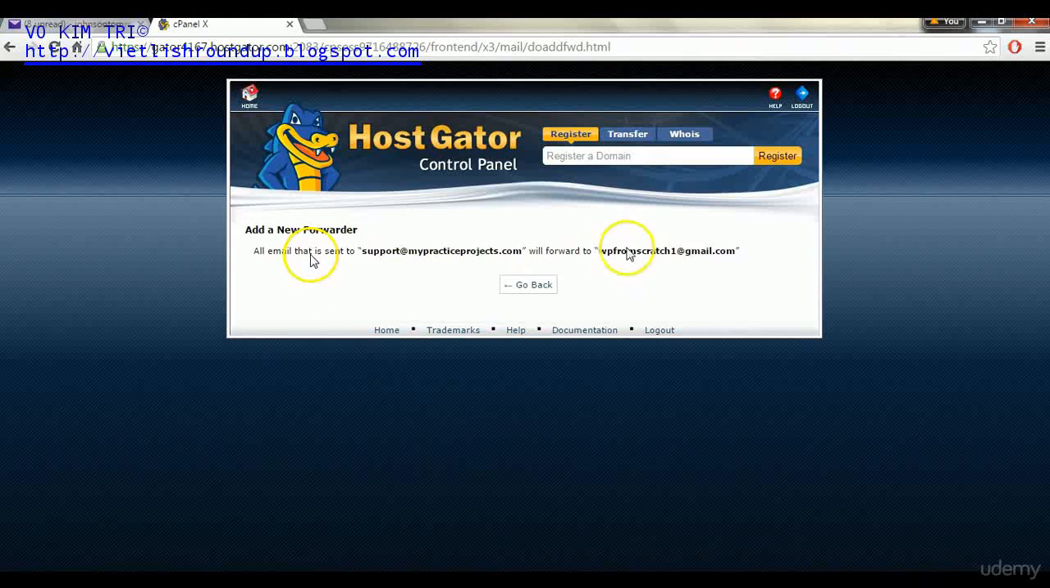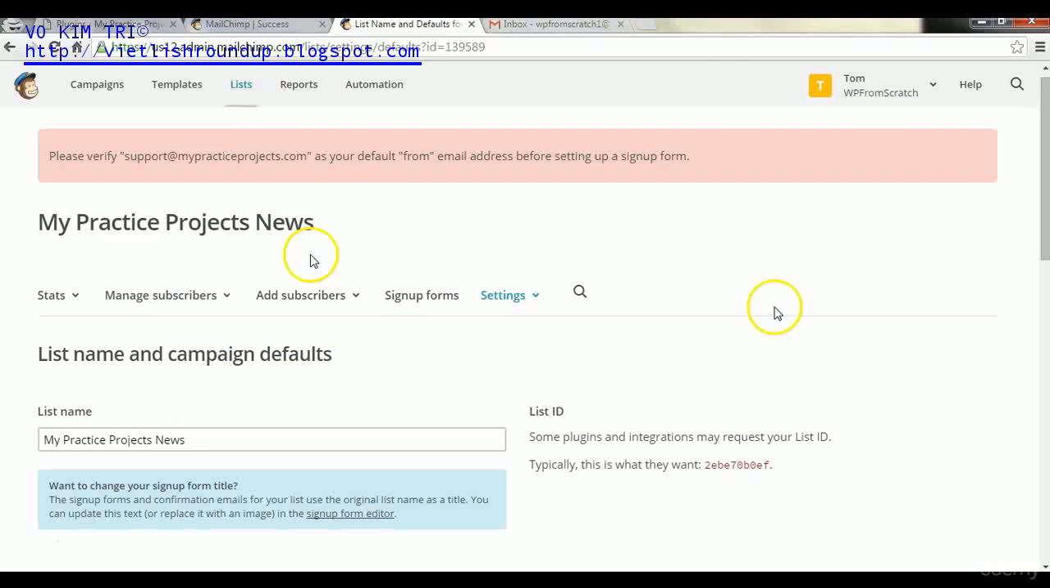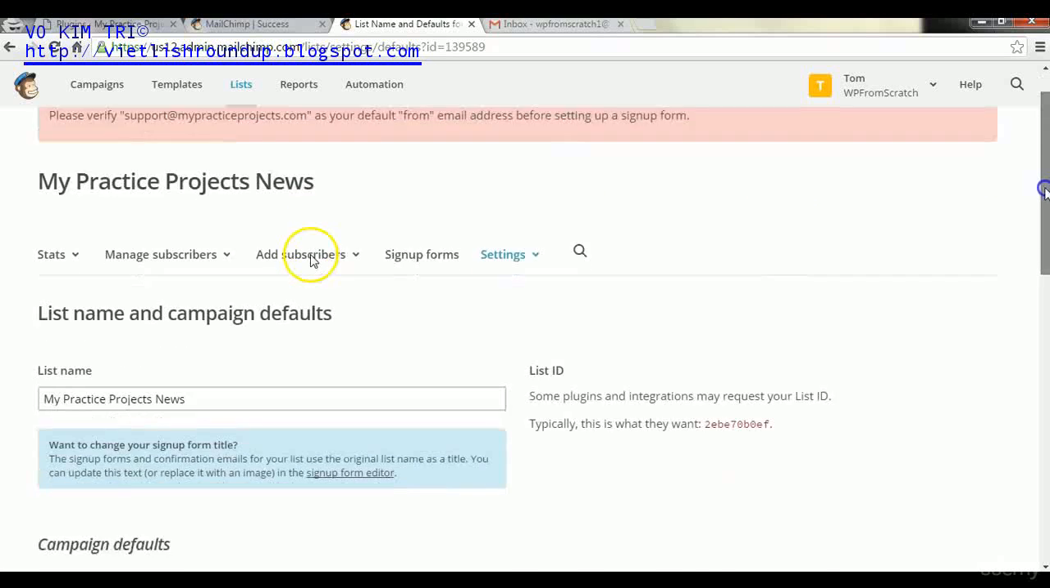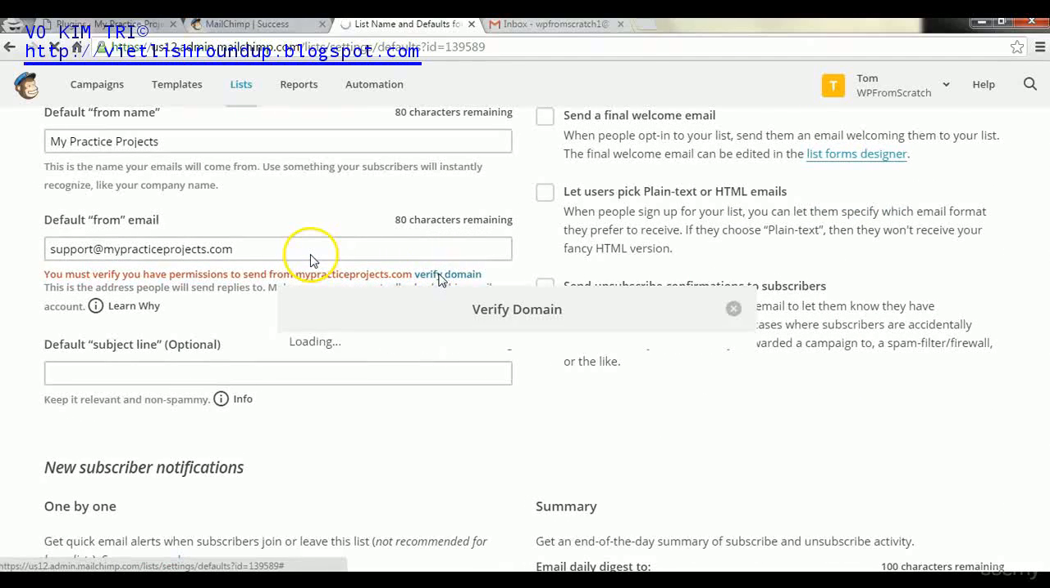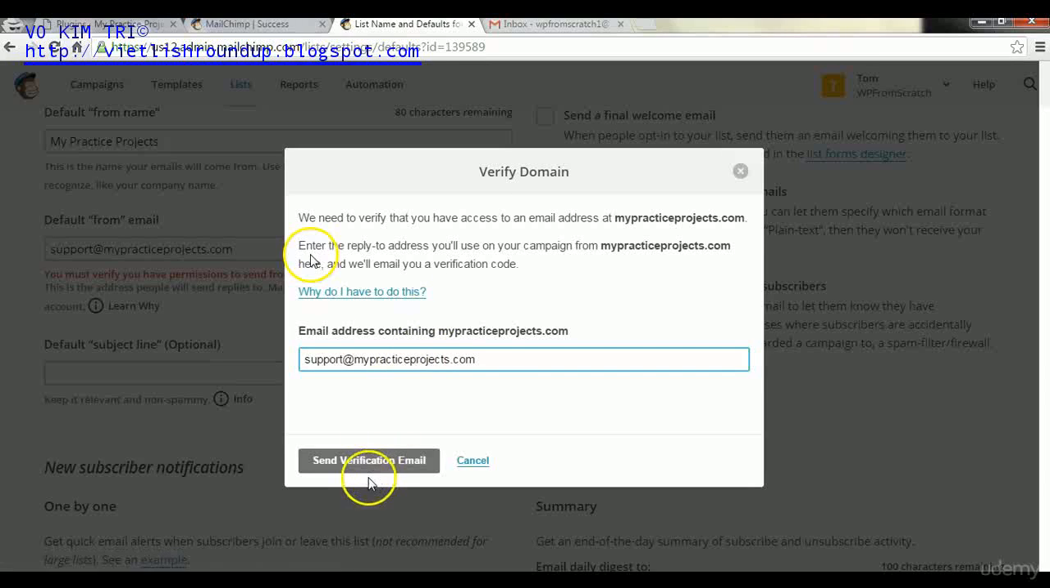After that's done and it says that you've added the forwarder and you verify that it's the correct address, what you're going to want to do is go back to MailChimp. Next, we will go into the list section on MailChimp, and it says please verify that support@mypracticeprojects.com as your default from email address before setting up a sign-up form. So what we have to do is go down here and hit Verify Domain. Then we have to click Send Verification Email.